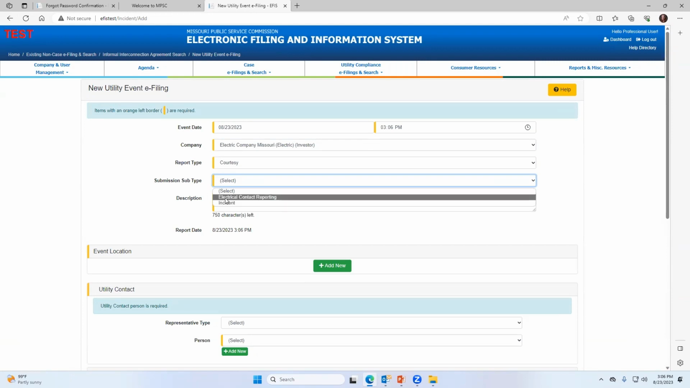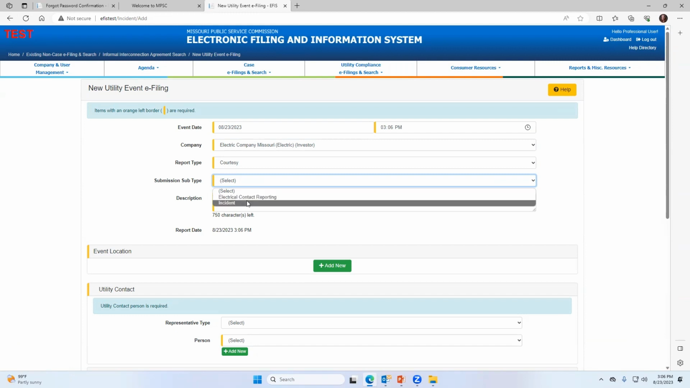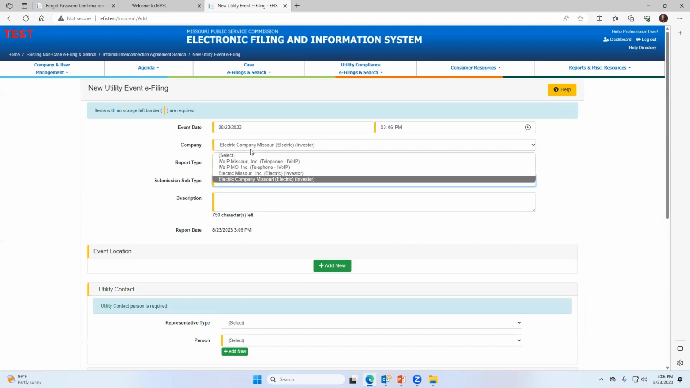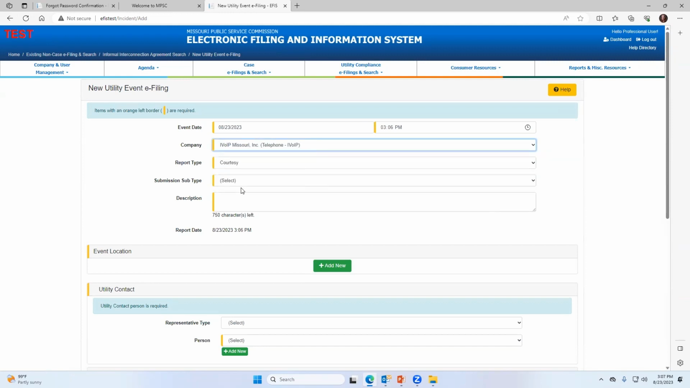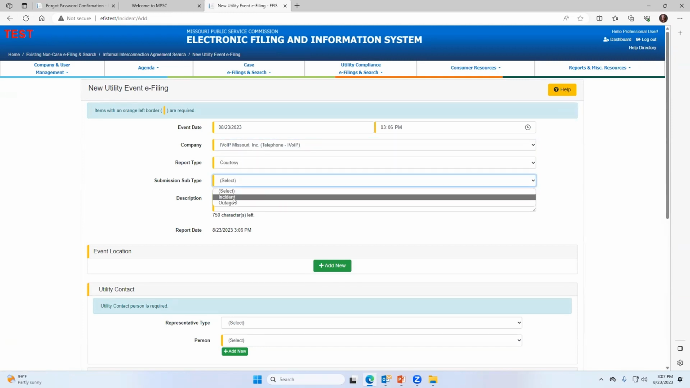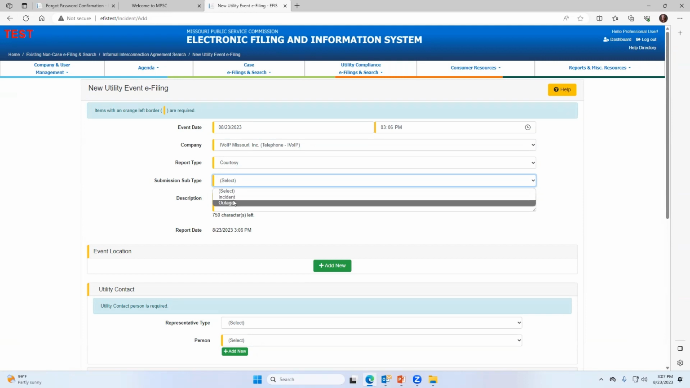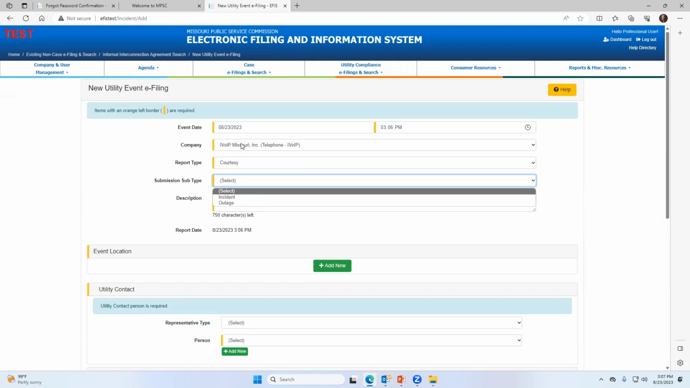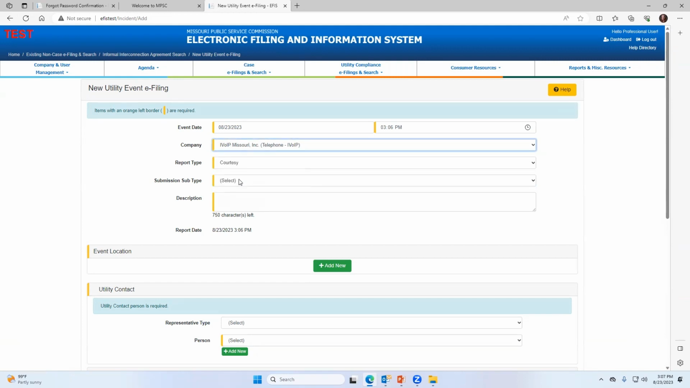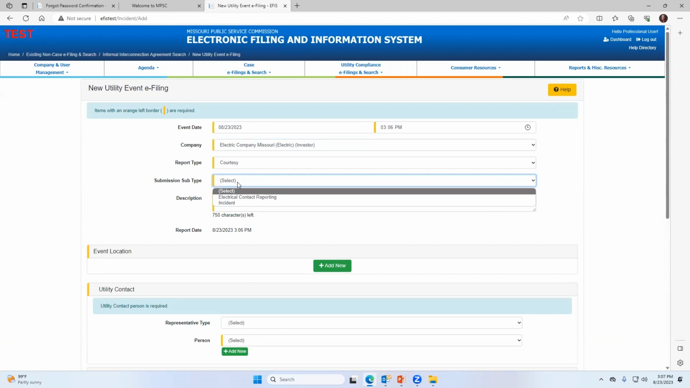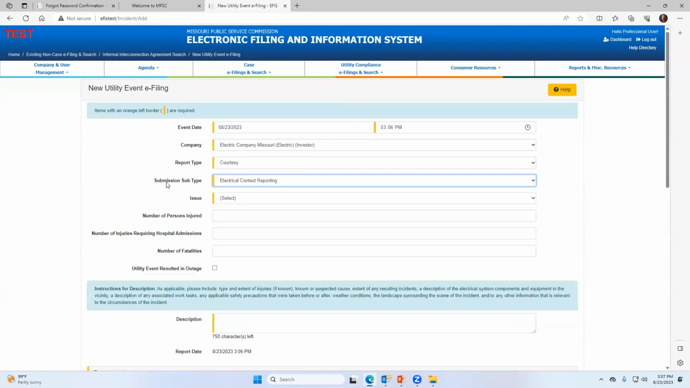So depending on which company you choose, if it is an electric company, the only options that you will have are electrical contact reporting and incident. If it is anything else, the submission subtype would be an incident or an outage. So only electric companies will have that electrical contact reporting as the submission subtype.